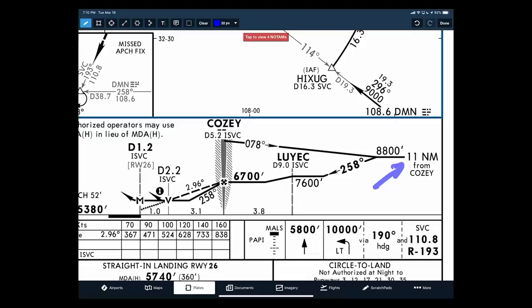And again, here, it's remaining within 11 miles from Cozy. You can see they've written that on a Jepson chart. They're doing that to make sure that you don't get confused as to where you're measuring the distance from. But you can also tell because that procedure turn line starts at Cozy.